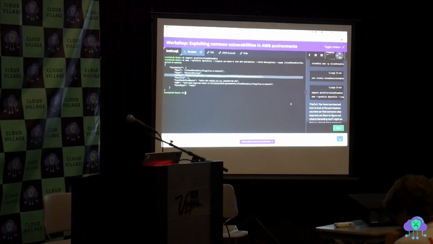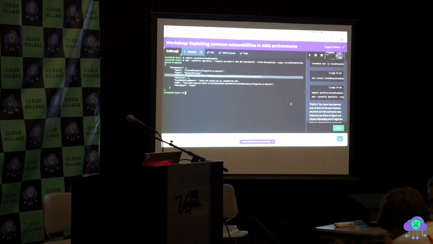So that just allows you to log in as this role. You can use that to hunt around, but what I want you to do is use the AWS CLI and CloudFox to get the actual commands, or get the flags. Any questions?